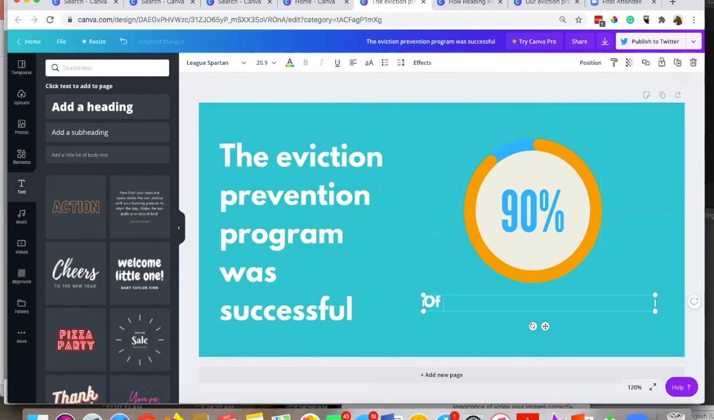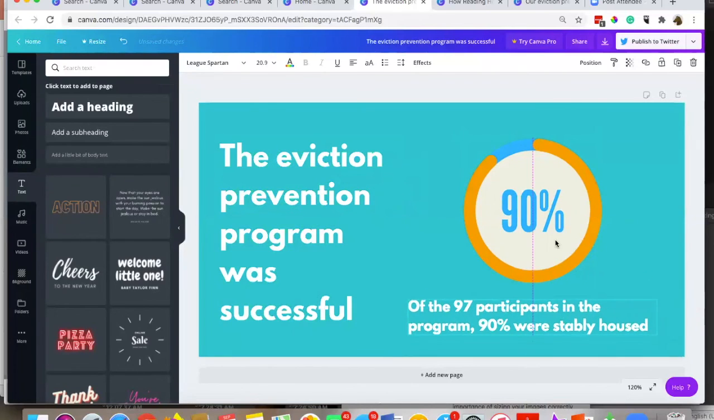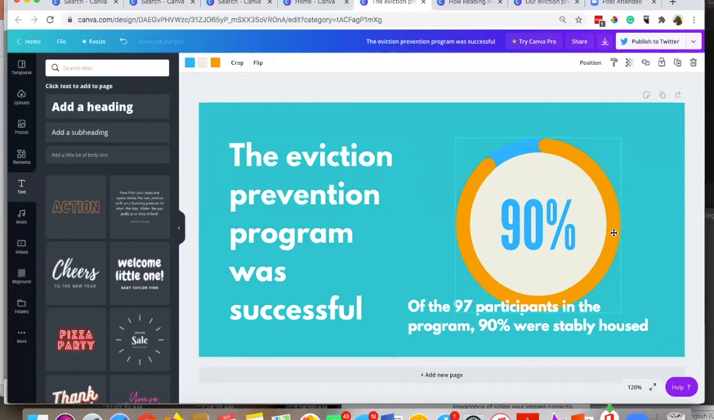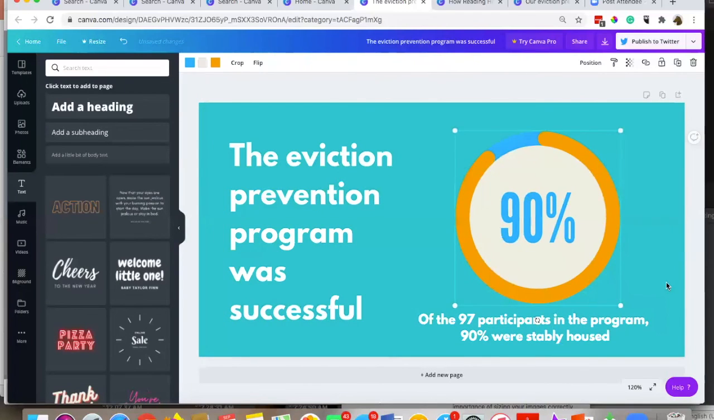So, of the 97 participants in the program, 90% were stably housed. That's the context. Now, I'm going to play around with this a bit. I want this to be bigger because this is kind of the key piece of information here. And this is the context. I'm going to make this a little bit smaller and do it like this. I want it to be center aligned. Move that up a bit.